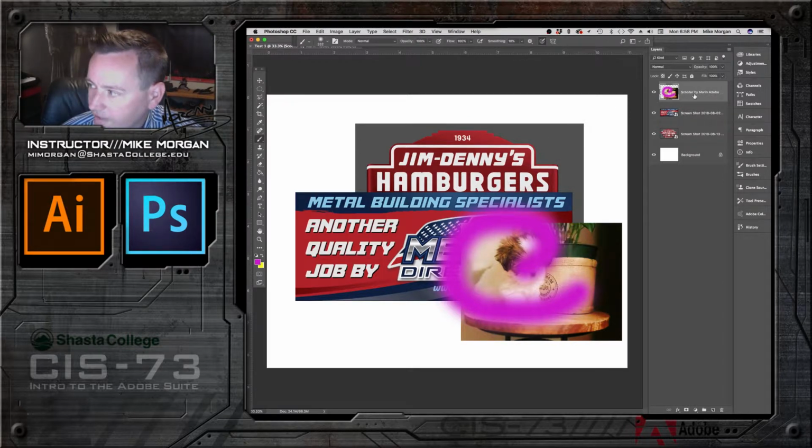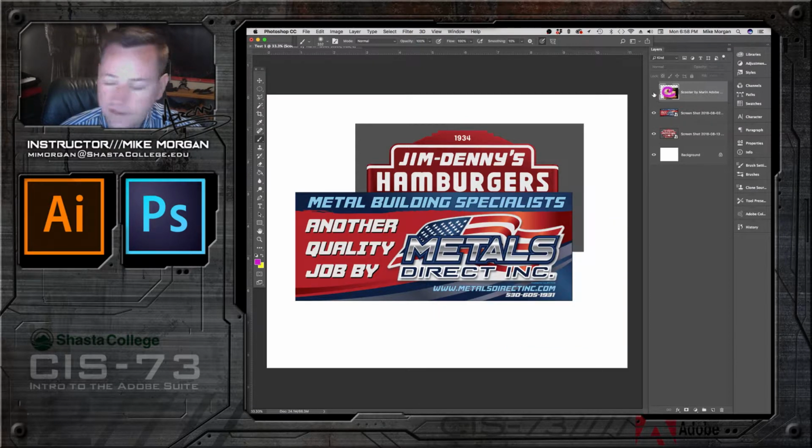But it's only affecting this layer. So, for example, I can take the eye off and all my paint work and my picture of Scooter is gone.